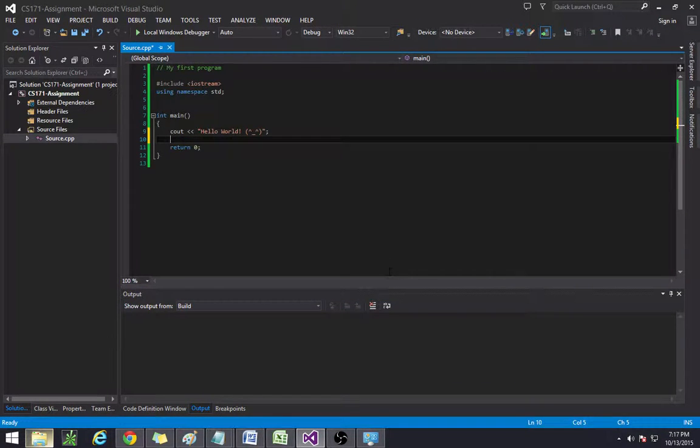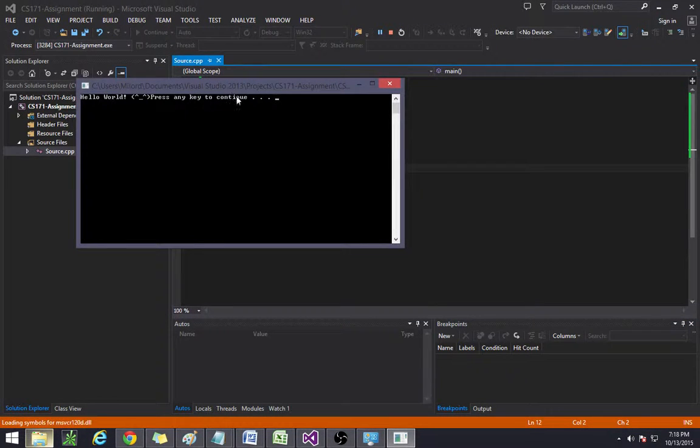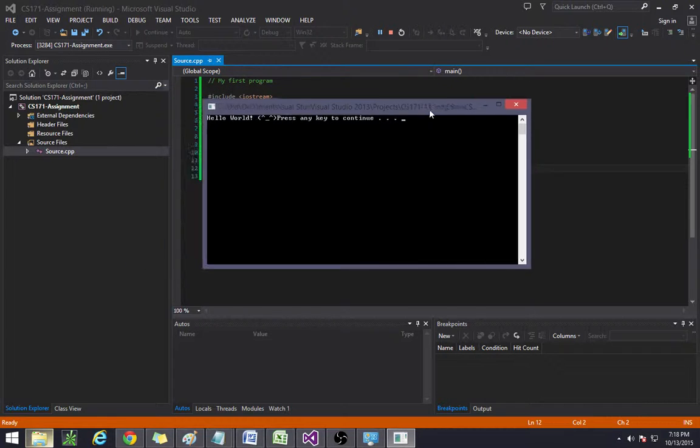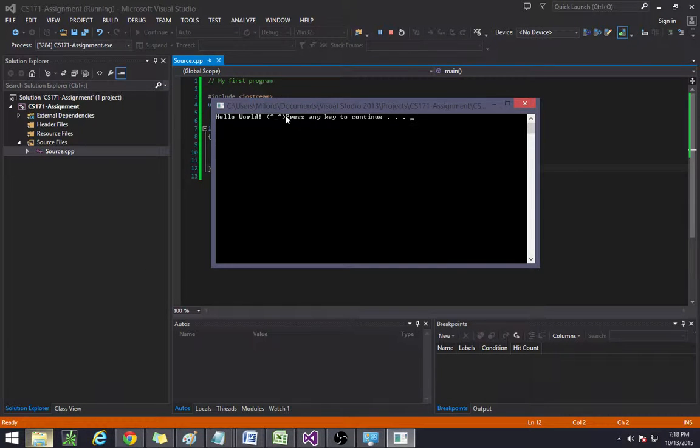Well, you could do that. Another thing that you can do if you're running a Windows system is do system open and close pause, and like that. Then you can just hit this and run that. Now notice that over here it says hello world, and then just the press any key to continue right away.